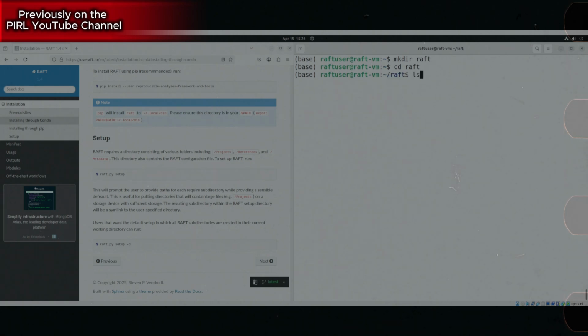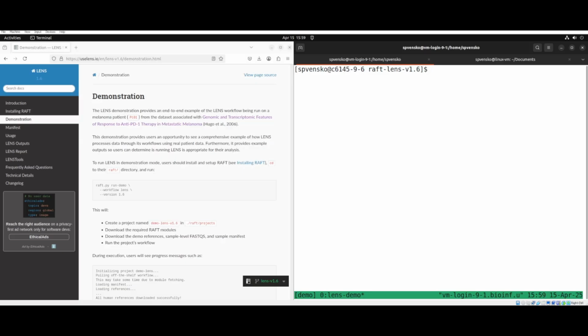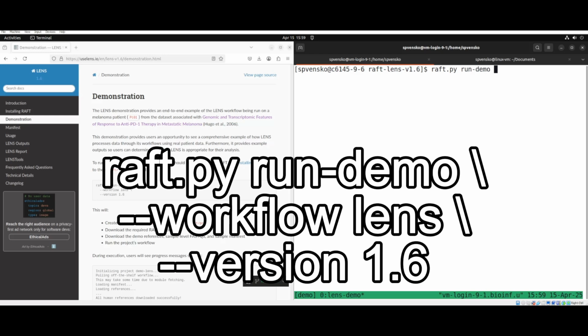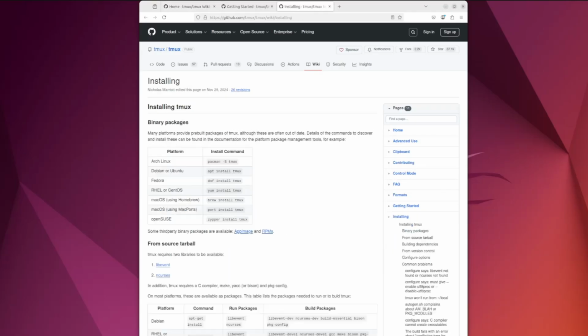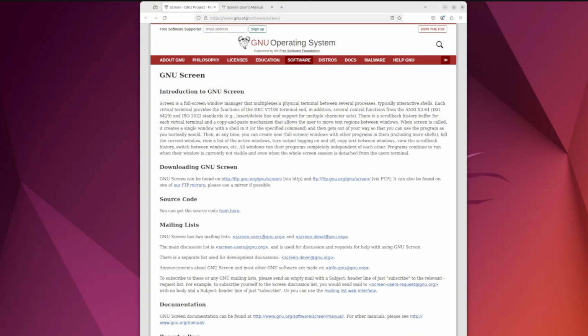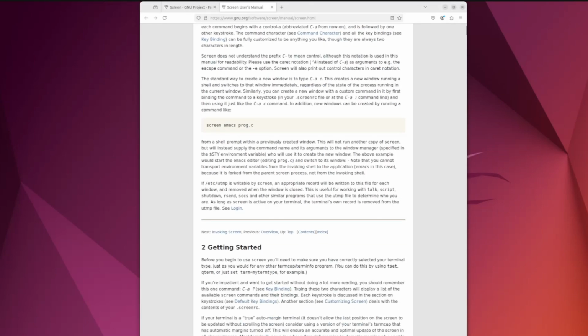Alright, let's get started. Navigate to your RAFT directory, the one that contains the FASTQs, projects, metadata, and other directories, and run the following command on the screen. Before we go any further, we want to strongly recommend that users use tmux or screen while running RAFT. These tools will allow your terminal session to continue even if your account is logged out. Not using them may result in RAFT ending abruptly and unintentionally.